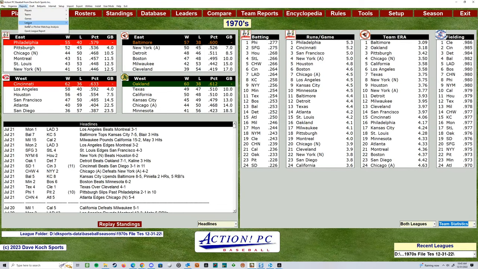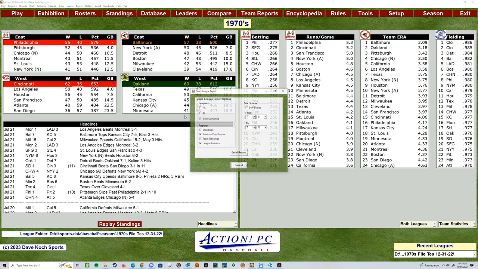Next thing under reports is you've got a quick league report. So if we hit quick league report, let's say we want both combined and you just want to do box scores. You could pick box scores and just go from a certain date and time, a week. And then what do you want to put in here? You want to put team rankings, league leaders, or just standings, right?